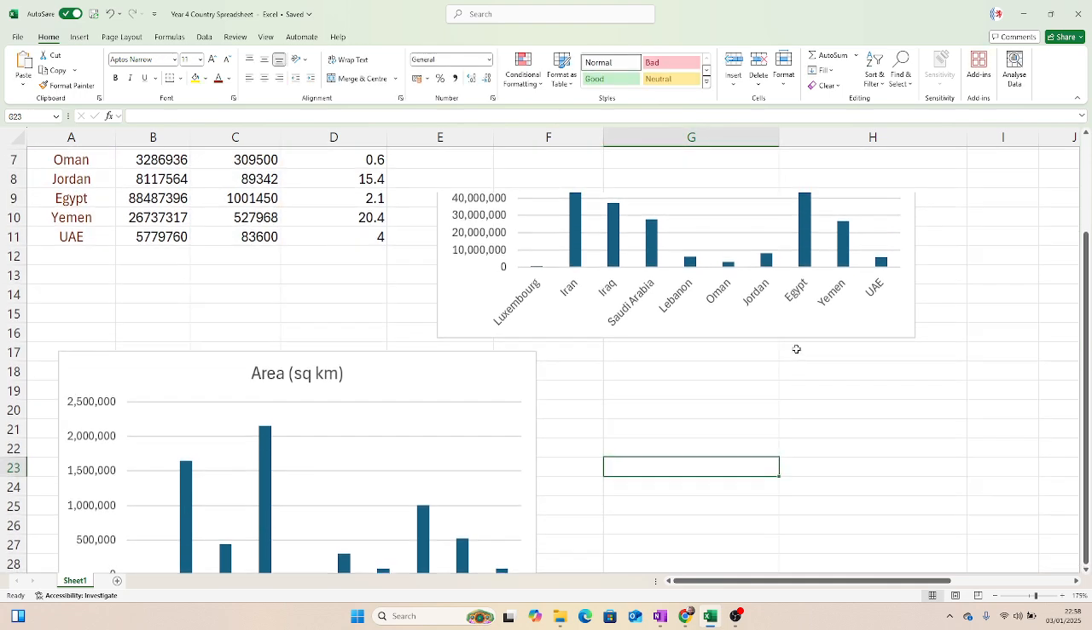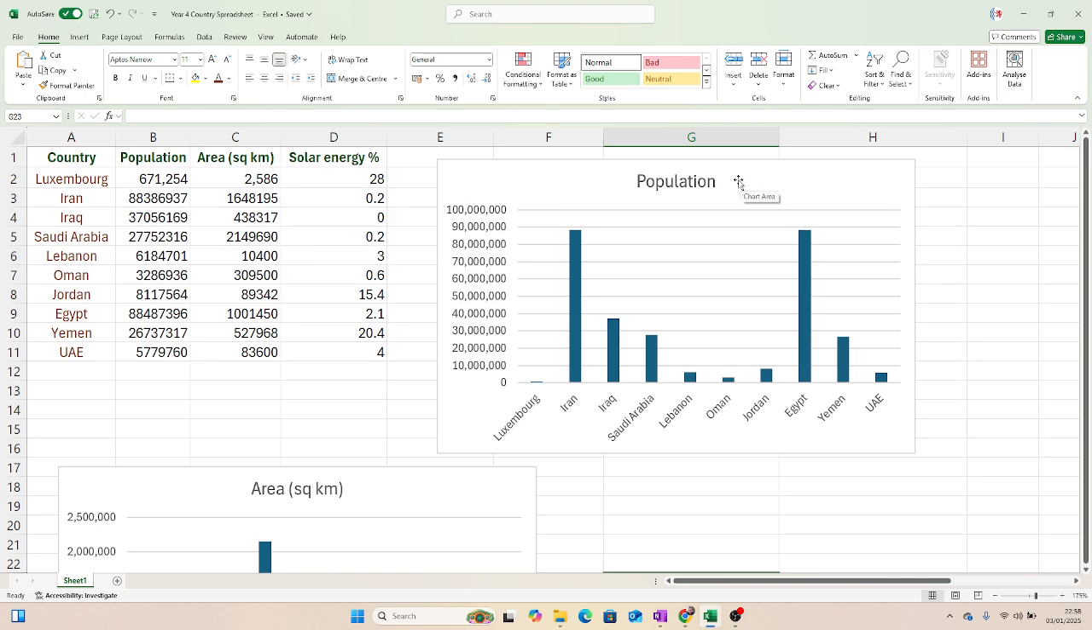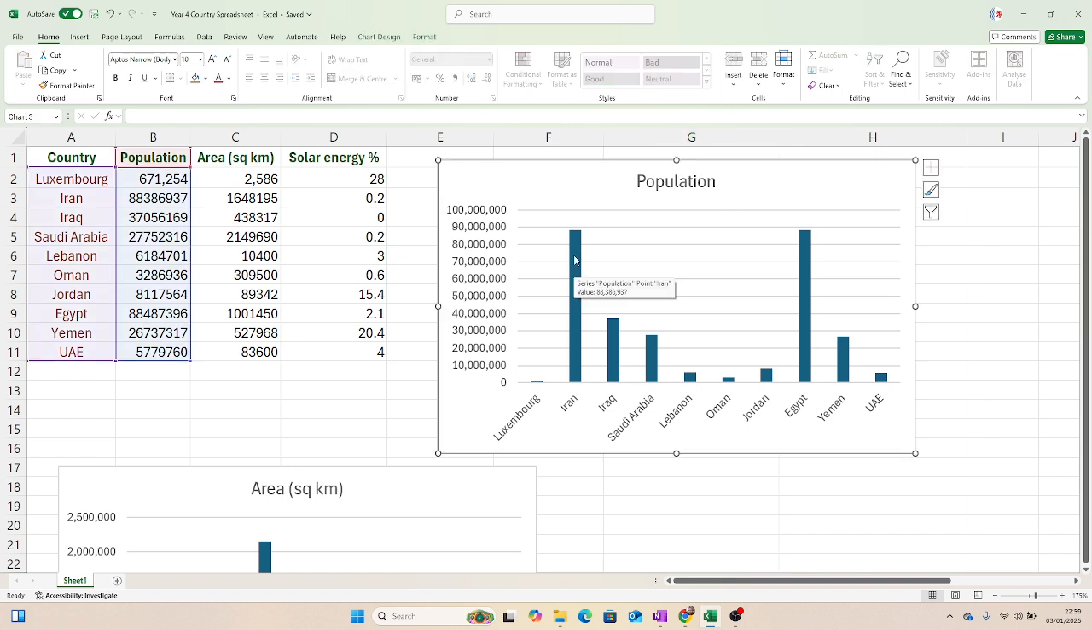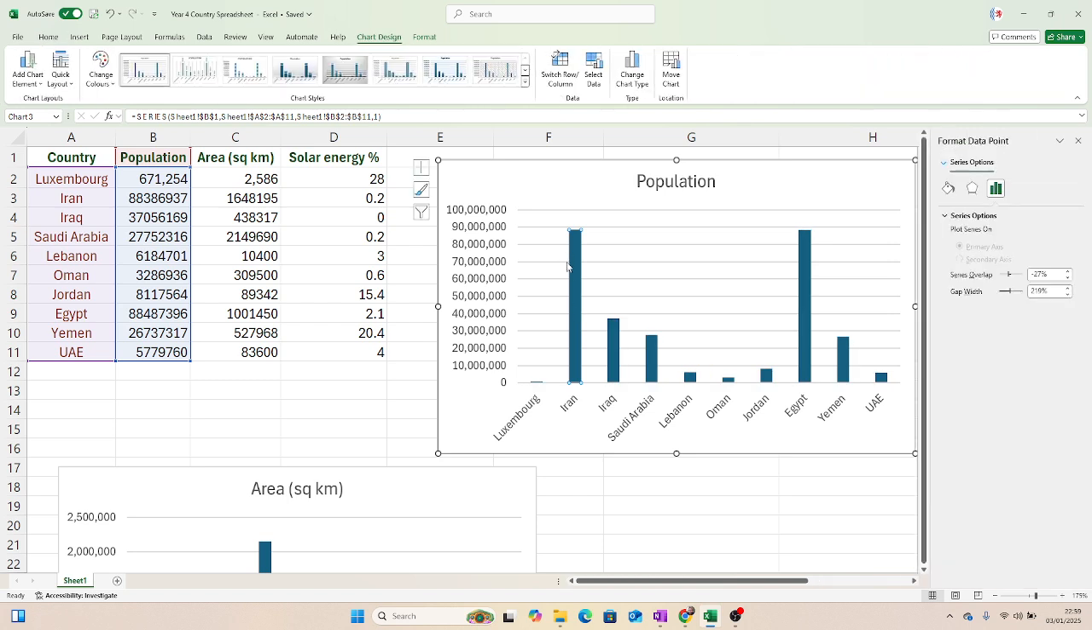And again, you can see that Saudi Arabia is by far and away the largest by area. Okay, so what we want to do now is try and make these look a little bit more interesting. So we're going to click on here, and the first thing we're going to do is change these bars. Now, if I click on the bar once, all the bars will highlight. But if I double click on them, only one highlights.